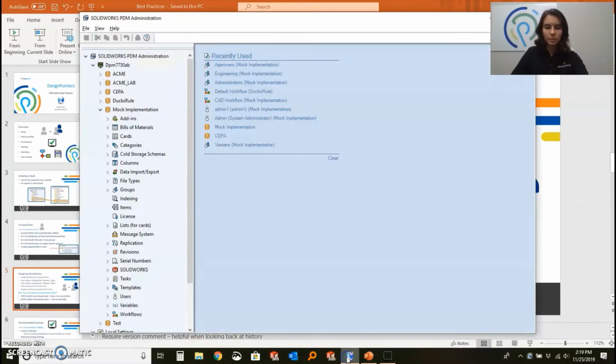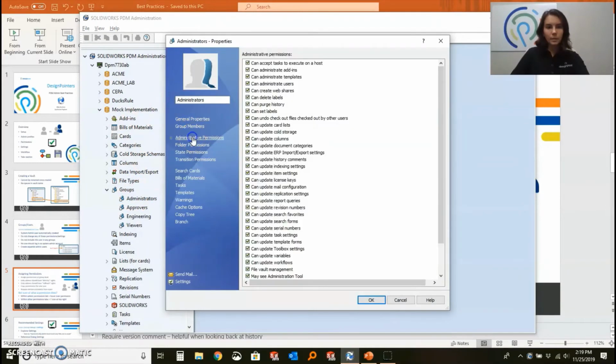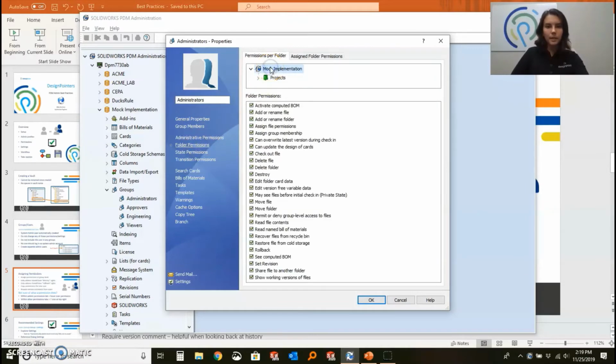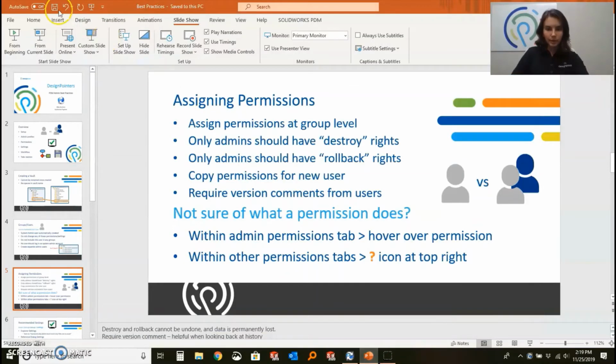I'll come into my PDM admin tool and I'll take a look at one of my groups. Within the administrative permissions, if you hover over something, it'll give you that tooltip that explains it. If I'm in another tab, this question mark up here is what I was referring to. I can click on that and then click on one of the permissions and it'll give me that tooltip as well. Let's jump back into the slideshow.